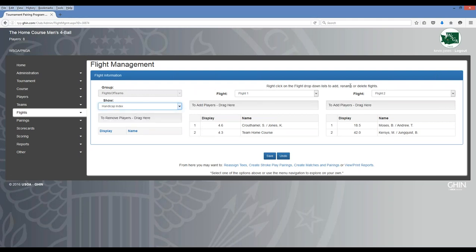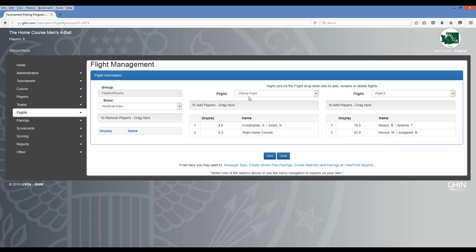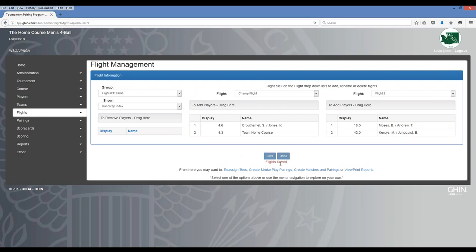And then using the right click again, I do have a couple options here. If I'm inside the flight name and I right click, you can add additional flights, you can rename and delete. So a common one, especially if you're running a match play event, you're running flight or something, let's say instead of calling it flight one, this is our championship flight. So I'm going to rename, we'll just call this champ flight. So now our flight is called champ flight. And the next one is called Flight 2. That's perfect. So I'm going to click on Save. And now all my flights have been saved with the updated naming convention.